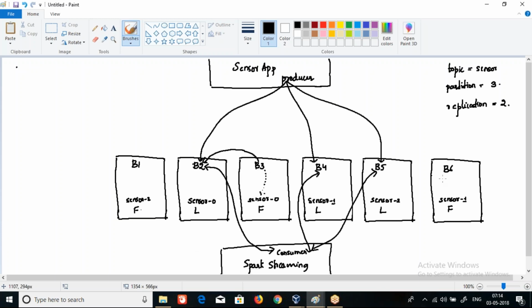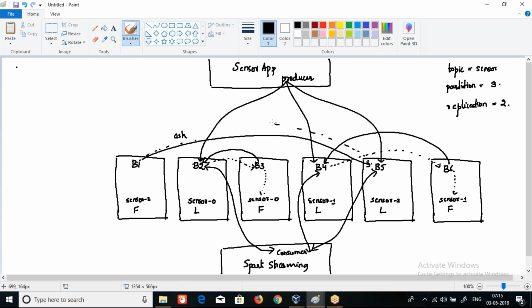In a similar fashion, broker 6 will contact broker 4 and ask for the newly arrived messages. Broker 4 will send those messages to broker 6, and broker 6 will write to the file. In the same way, broker 1 will ask for messages from broker 5, and broker 5 will send the messages that it has received, and broker 1 will write into its partition. So that's how replications are maintained.